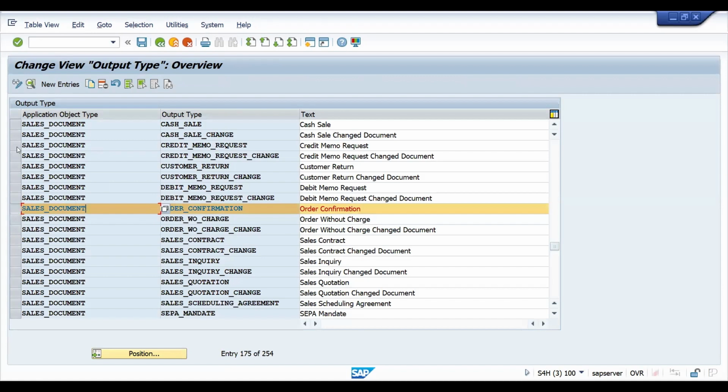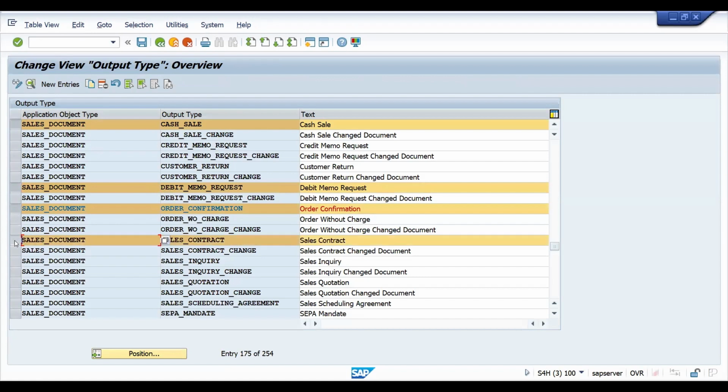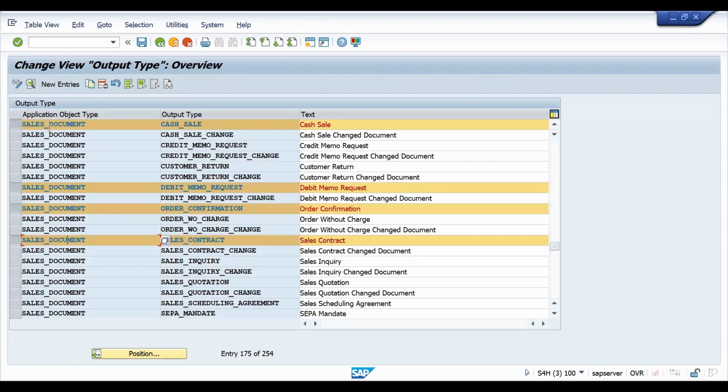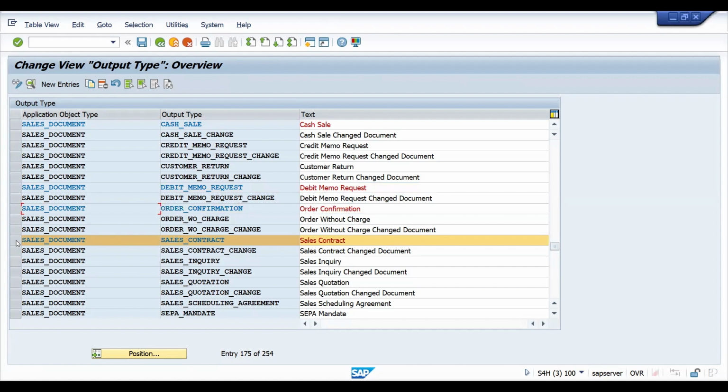But let me try to show you a few things here. For example, this is for cash sales, this is for debit memo and this is for contract. Let me click here. You can see that CLSD SLS output, the class. Contract also has CLSD SLS. Most of the time the same class will be there, so that you can understand you can use the same application object type for different output types. This is just a description for your understanding.